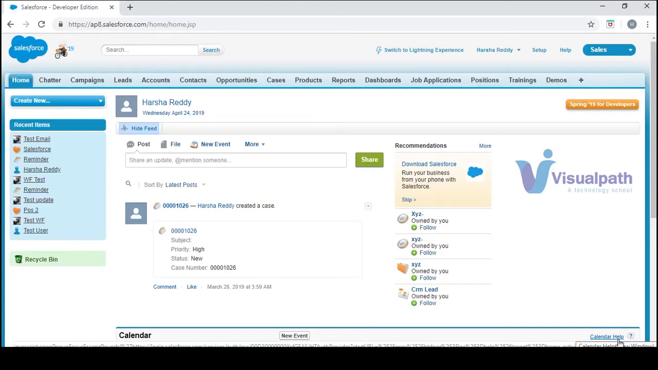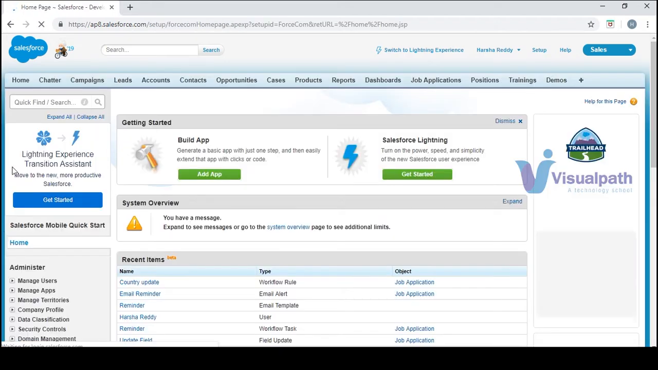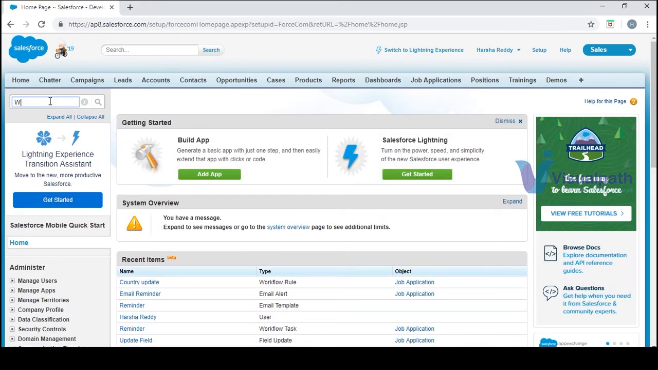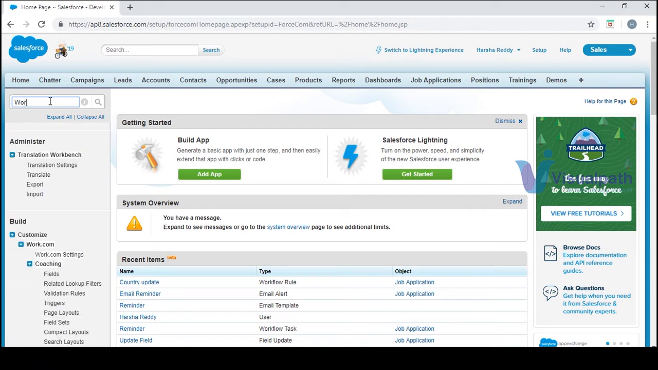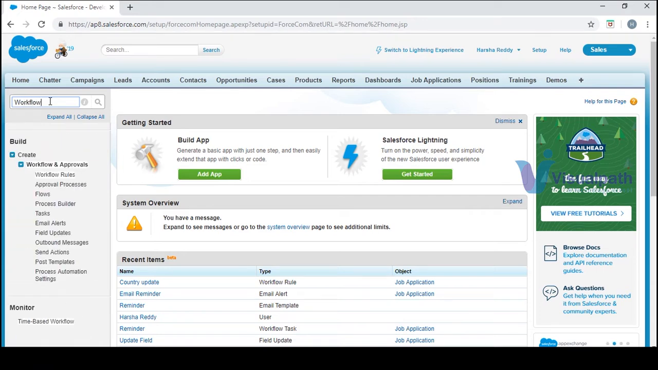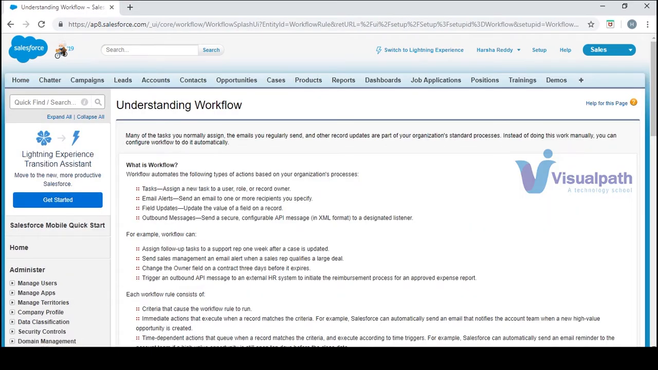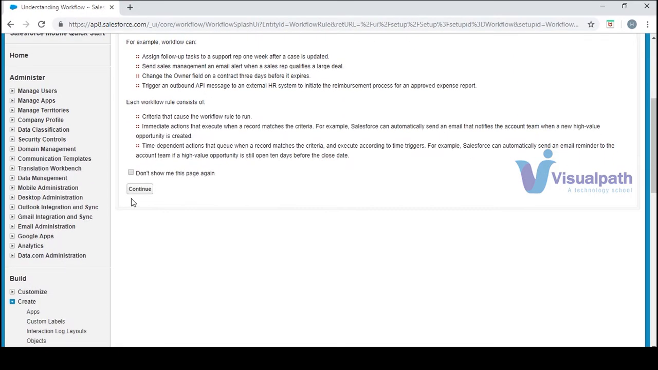In this session of Salesforce, let's look into creating some workflows using time trigger. That means time dependent action. So let's click on setup, go to workflows, workflow rules, click on continue.